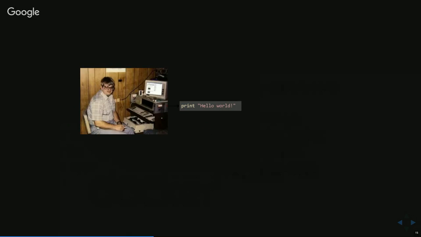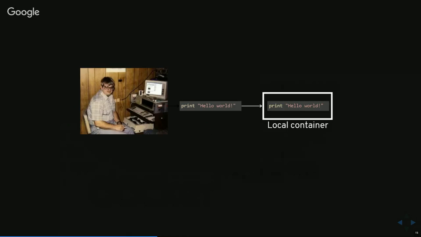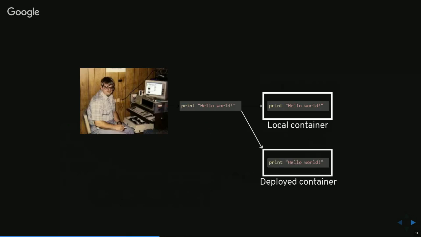Let's say we are here in our basement writing our program, and in terms of testing it, we would create a local container in Docker, and we'd execute that to execute our service. And when we come to deploying, we just do the same thing on the remote service where we're deploying. So it's literally the same thing that we're deploying locally and we're deploying remotely.